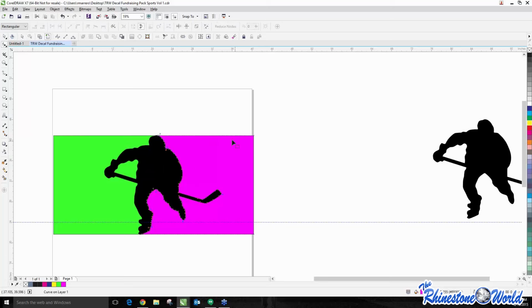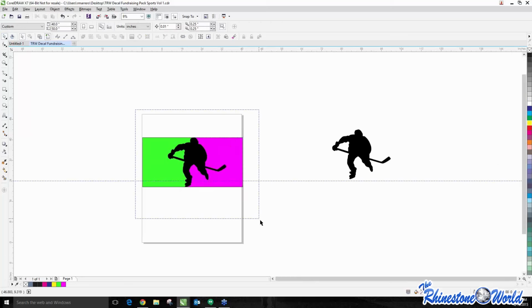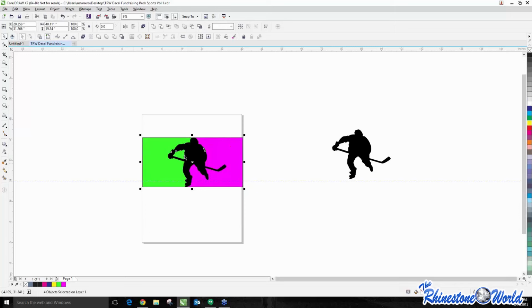So let's say we have this design created right here. What happens if I want to create an outline of this right here? So just create an outline, but add stones to it.